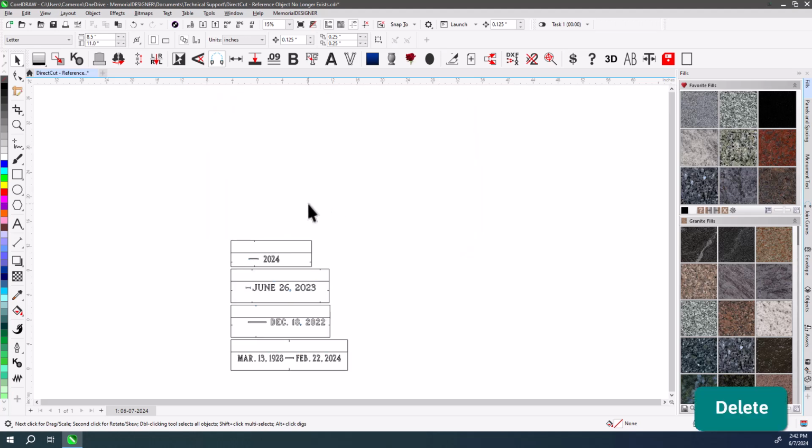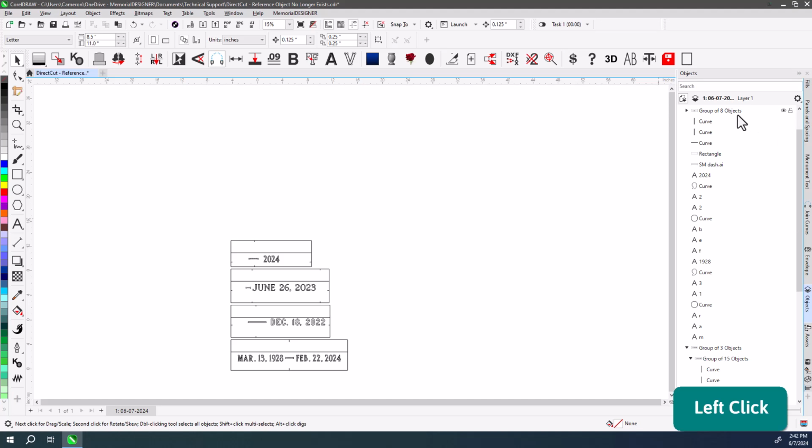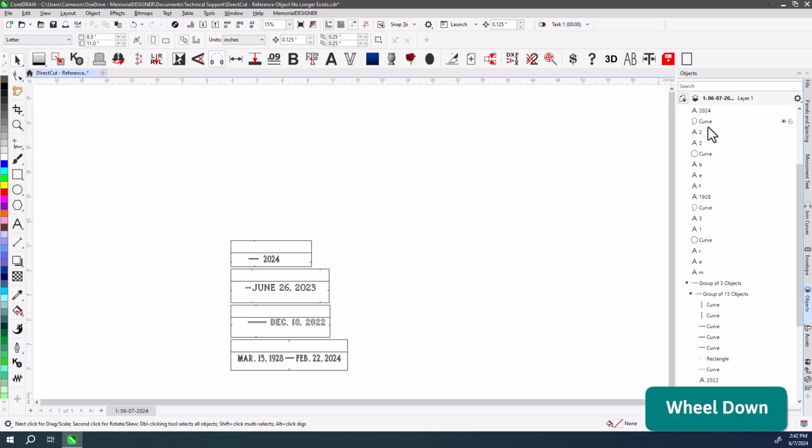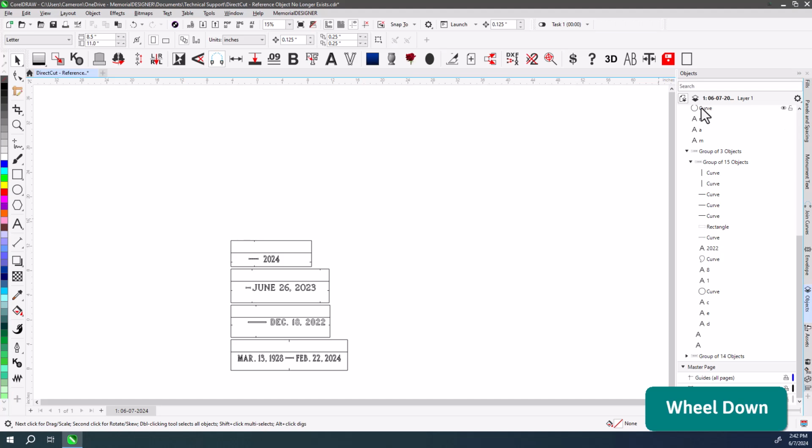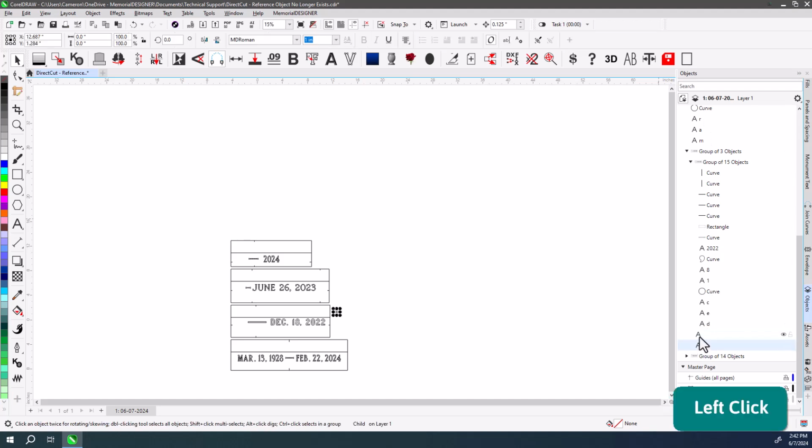So to investigate what the problem is, I'm going to go to the object stalker and see if there's anything in there that looks weird. Sometimes you'll have objects that are locked, that can mess things up. Sometimes you'll have bitmaps when you think you're exporting vectors, that could mess things up. But in this case, the most common cause is empty text groups. So as I scroll down, you'll notice there are two text objects here that have no text in them.